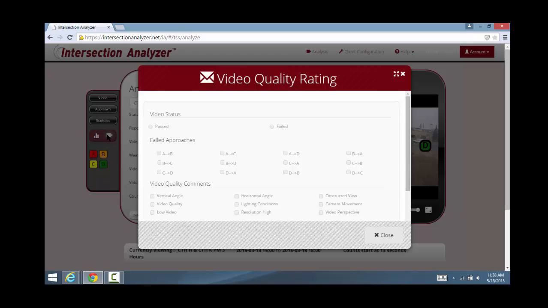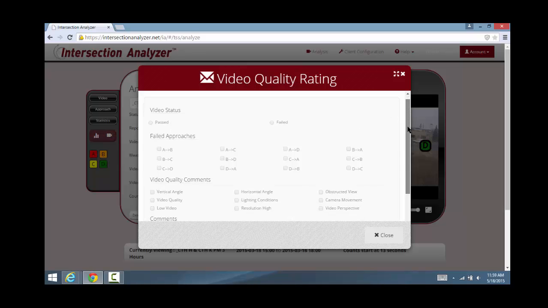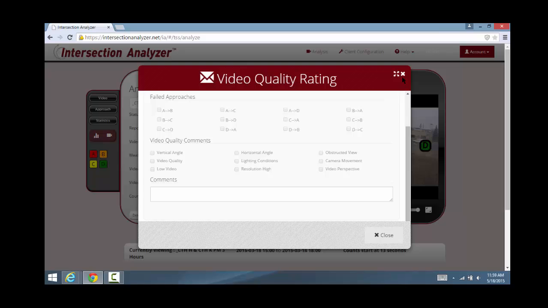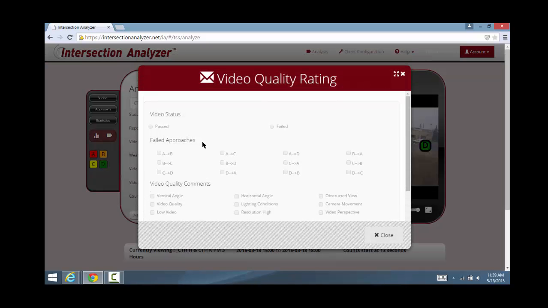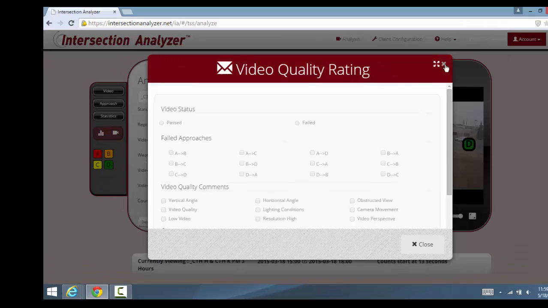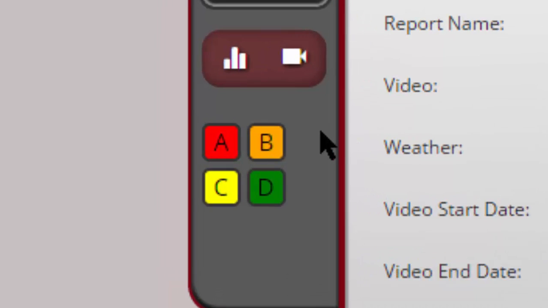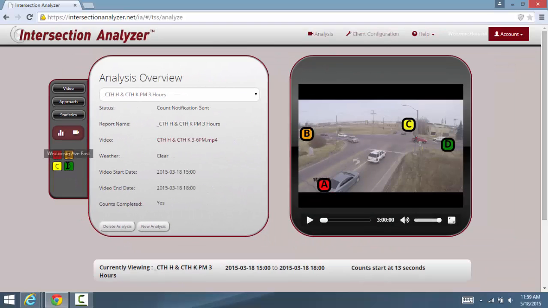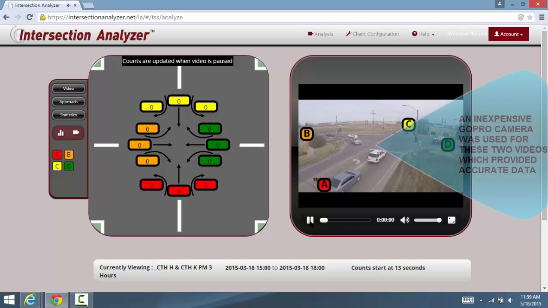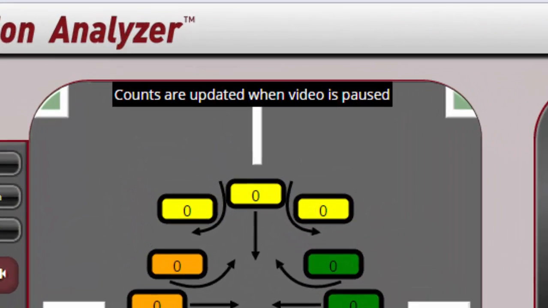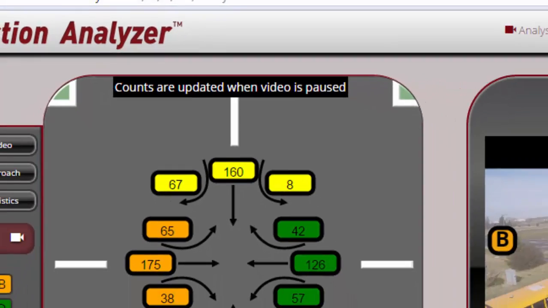On the left of the screen then are a variety of icons, the first being a video quality rating template, which will communicate specific video angle, lighting, perspective, and how they meet with the video quality guide we saw earlier. You will notice we assess each leg or approach of the video and provide feedback. Next, you see the street name data you provided, as well as the Approach tab, which is where you will go to view the video and the counts. This will update when you pause or stop the video.